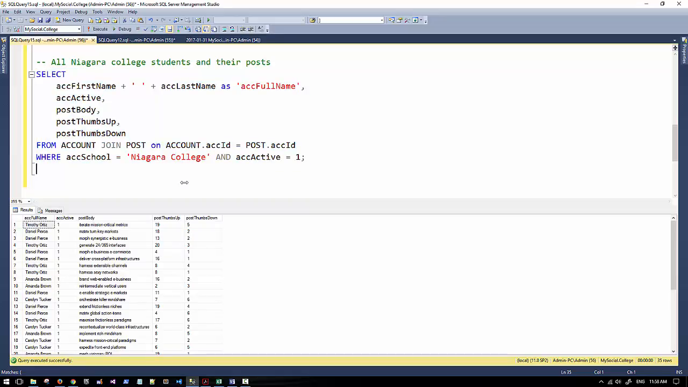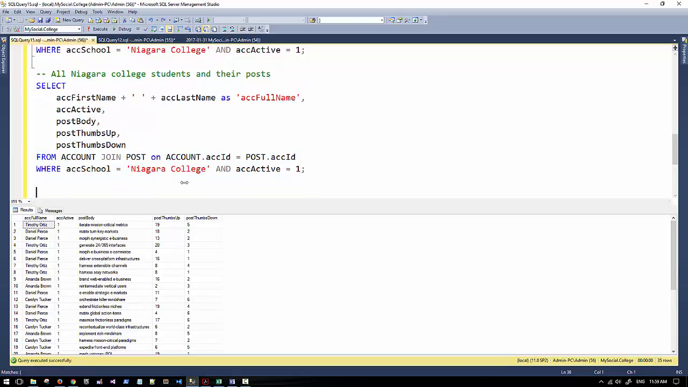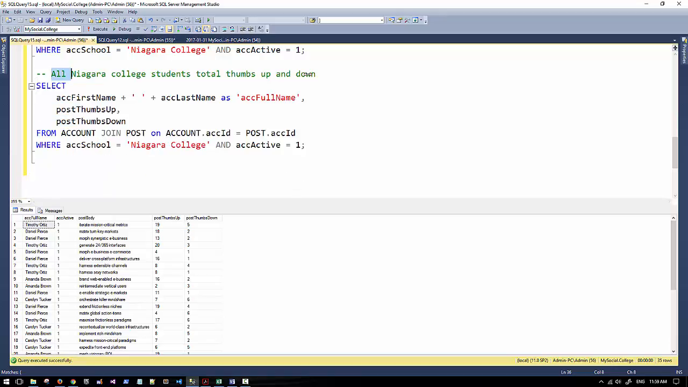Now let's suppose we want to figure out for each person in this list, we want to output how many total thumbs up and thumbs down that they got. If we copy and paste this, we'll not output their post body anymore, but we're just going to say total thumbs up and down. We'll need their name because we wanted to talk about who gets the thumbs. And actually it shouldn't be all, it should be each Niagara College student total thumbs up and down. So we can keep our where criteria because we're filtering down our original list, the list from which we are going to get our aggregate data.